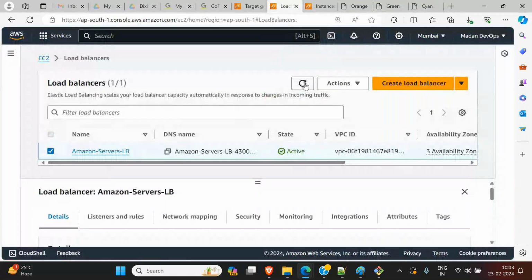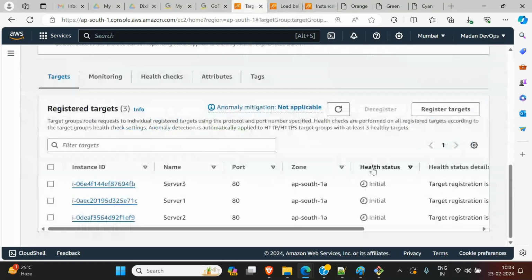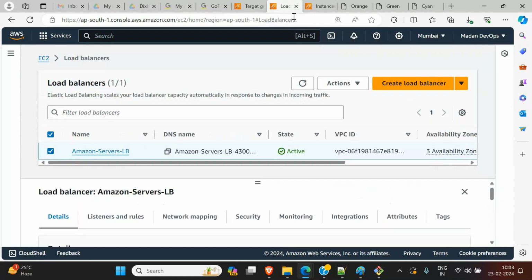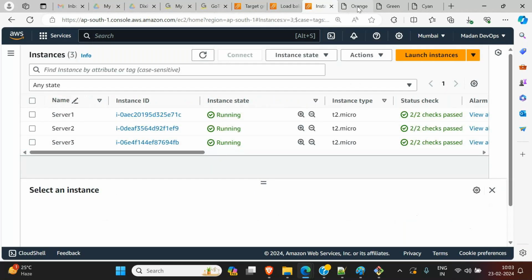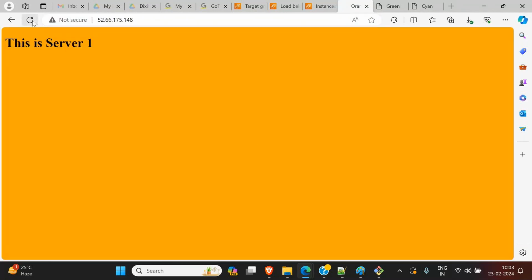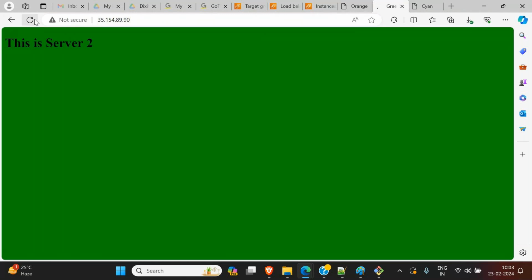It is active now. Let's see what about our instances here. Refresh it. These are also healthy now, and our load balancer is ready. One thing is that we should not allow access like this. Then what do I have to do?